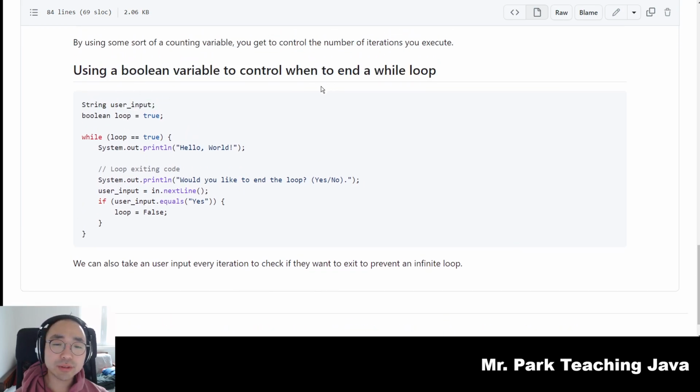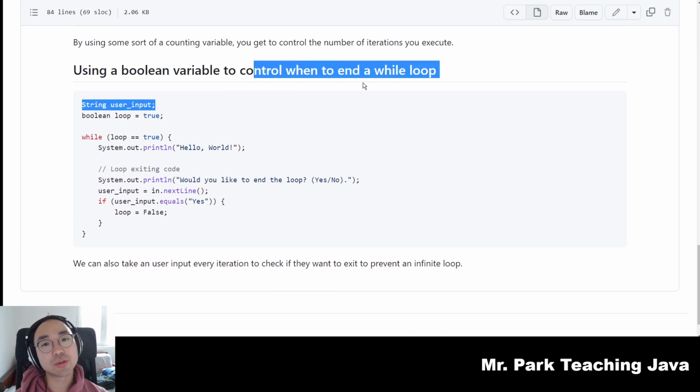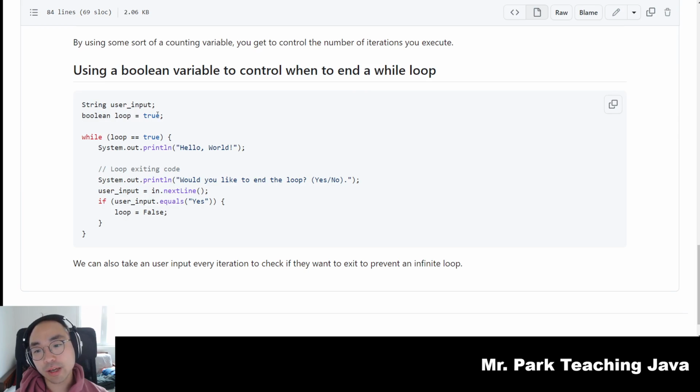There's another way to do so where we can use a Boolean variable to control when to end a while loop. I have made some variable declarations here. I have created a user input string and a Boolean variable called loop, and I set it to true. Right now, I technically have an infinite loop. I say while loop is equal to true, I'm going to continuously run this code, and it's going to output hello world continuously.